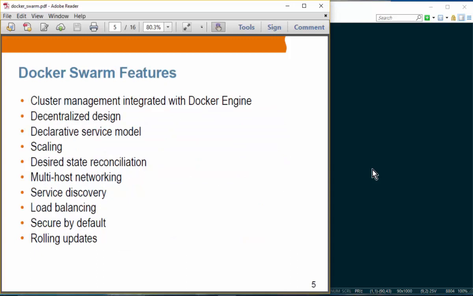So these are the set of Docker Swarm features. Cluster management. Basically, you can create a swarm, and that is a cluster of Docker Swarm nodes. Decentralized design. The manager and worker nodes are communicating among themselves to set the current state correctly. Declarative service model. So you can start a service, and basically a service is the instances of the tasks that are being run on nodes. Scaling, you can scale up and scale down a service.